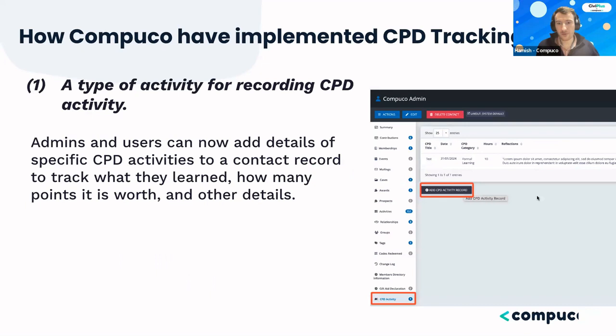So the way we've approached this in Compuco is, first of all, creating a new activity type. So we've added this as something that will appear on this contact record. It's a custom type of activity just for tracking CPD. And where it's installed on Civi, you'll see that on this contact tab on the bottom left there, with a view of each individual activity record of completing, say, a training, a webinar, or similar.